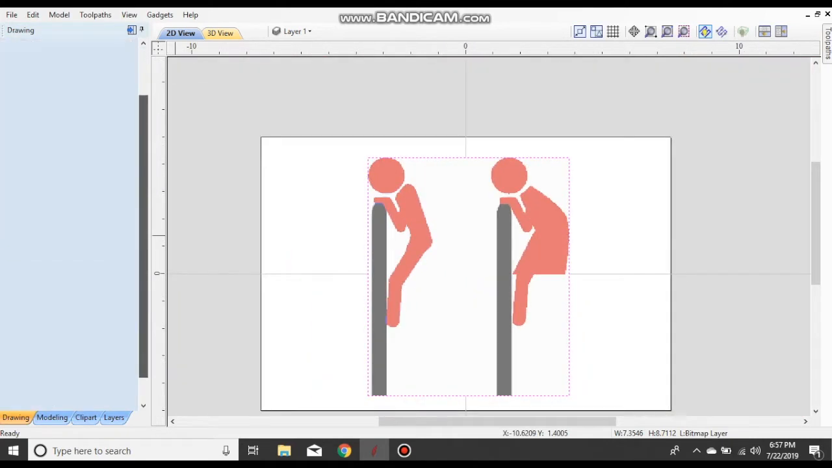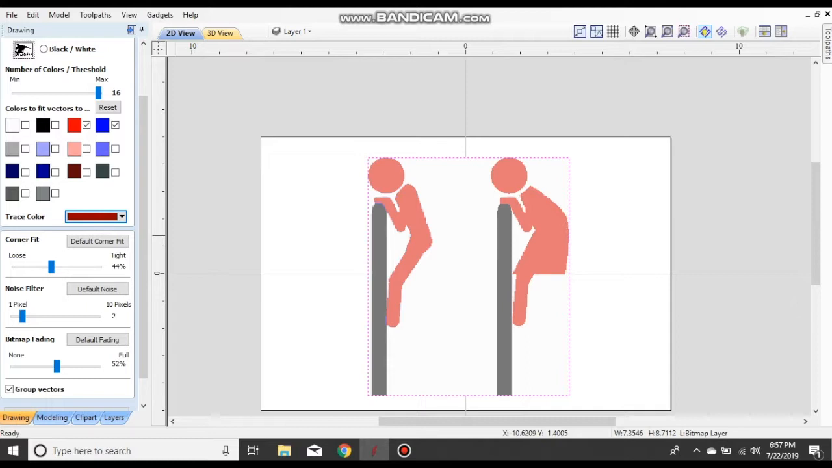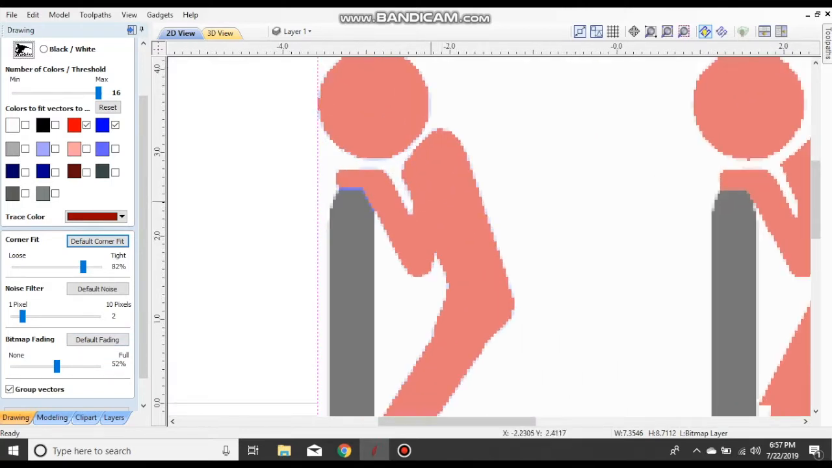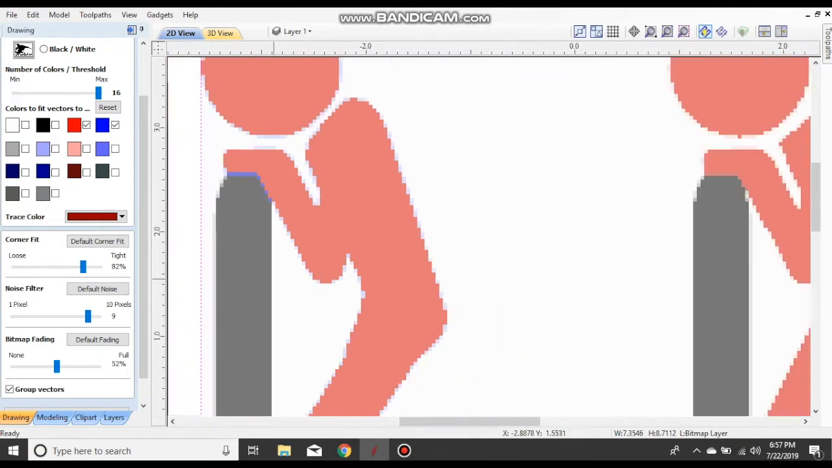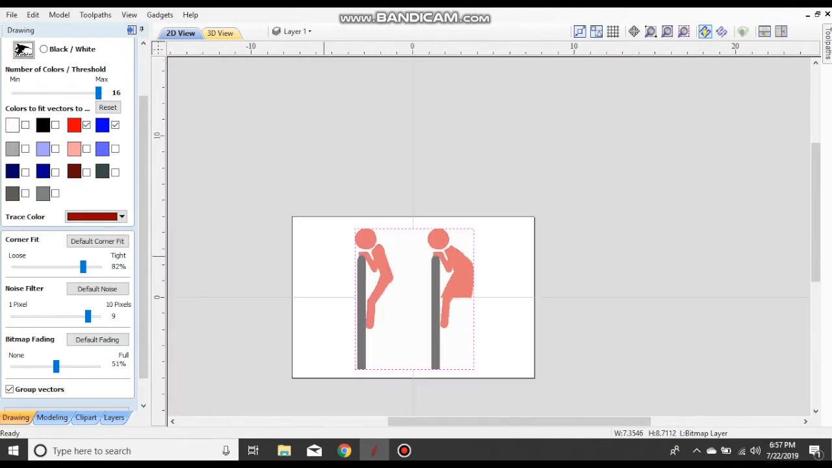Then after that you basically have the same options here, as how closely you want to follow the corners. Normally keep that on default. It changed from our previous demonstration there. And this is the noise, how sensitive you want to be on those pixels that we can see going on in here. And then we just have the fading as we did on the last one, which makes your bitmap darker or lighter, so you can see what's going on.